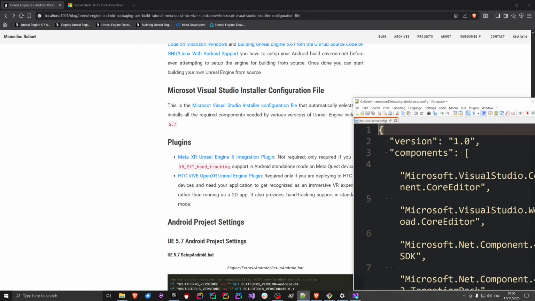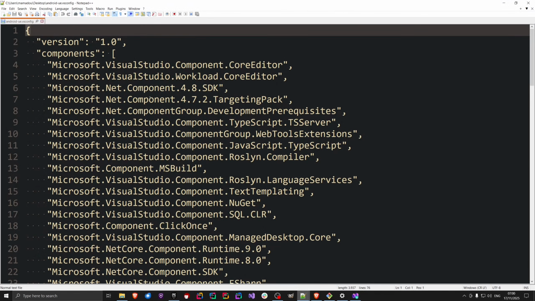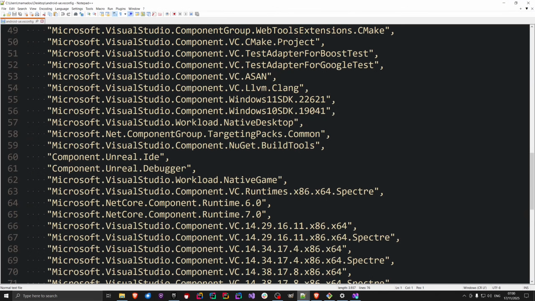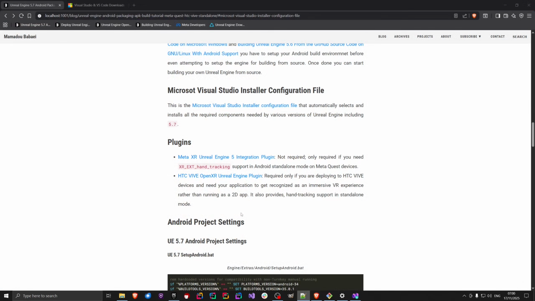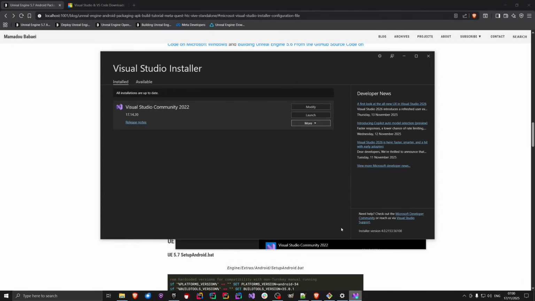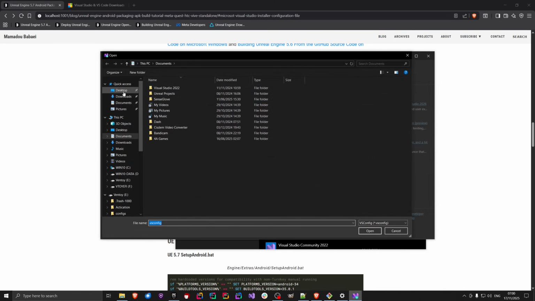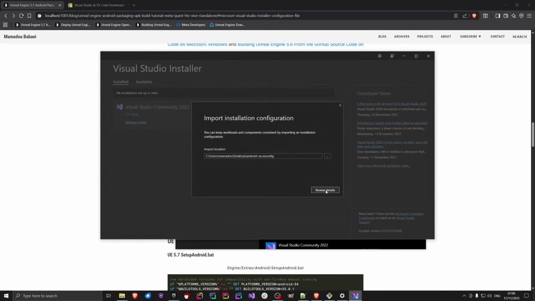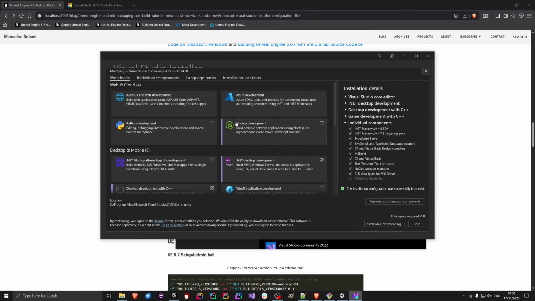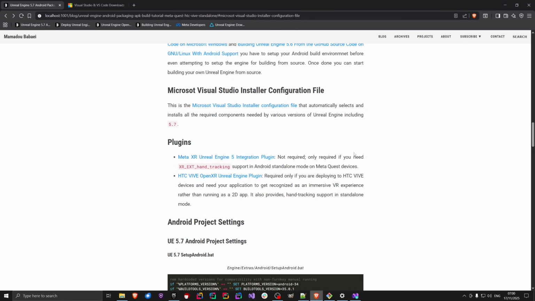for example, as I have it here, you see this is a JSON file with the list of all the required components. Once you're back in the installer, you just click import configuration. Once you do that, you choose the file and you will do the installation based on this file. It's going to check all the required components here, and then you just click the install button. Of course, I already have all those components, so it's not going to give me the install button. Okay, this is also out of the way.